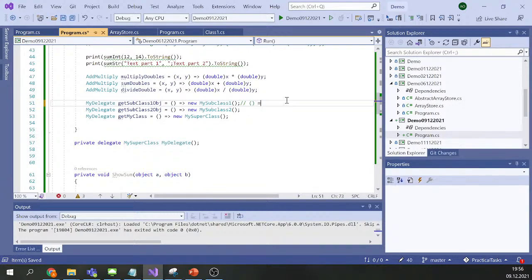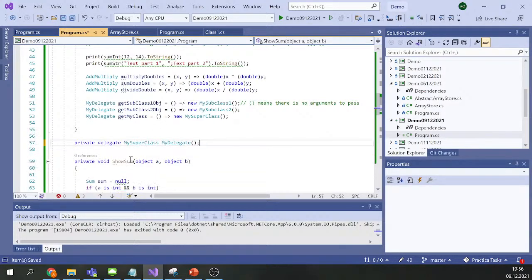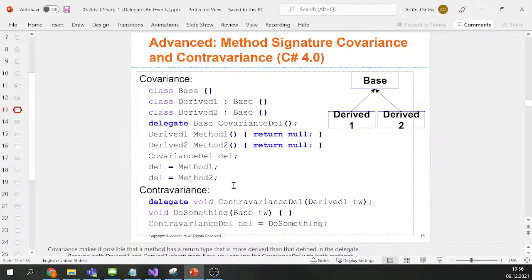So it means there are no arguments to pass. Yeah, so this is the point here. Is this clear? Do you have any questions? Okay, so this is just information that we can do it.